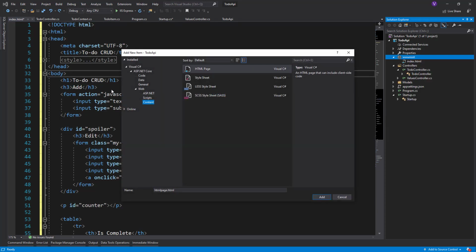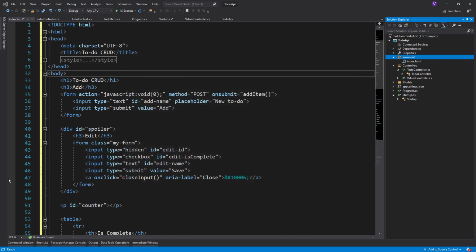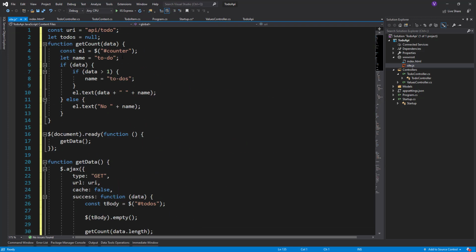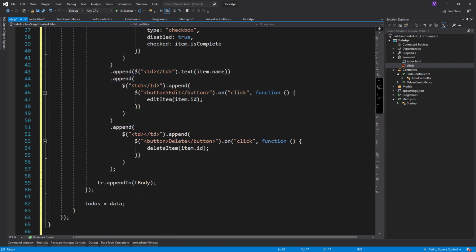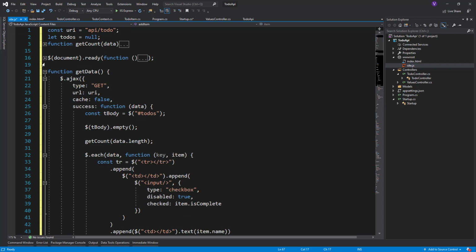New item. Scripts, JavaScript, and it will be called site.js. Yeah. So this is how the site.js looks like. And here we should add the add item thing. Function get count, function get data. This is the add item. Okay, these are the functions.